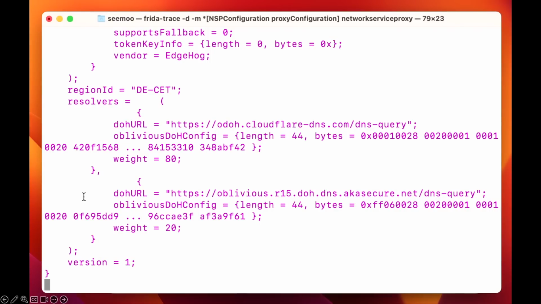and we see a lot of stuff going on. For example, directly down at the bottom, we see the two DNS, Oblivious DNS over HTTPS resolvers, which are currently available for private relay. On the top, we have one of Cloudflare, and on the bottom, we have one of Akamai, which is this akasecure.net domain.